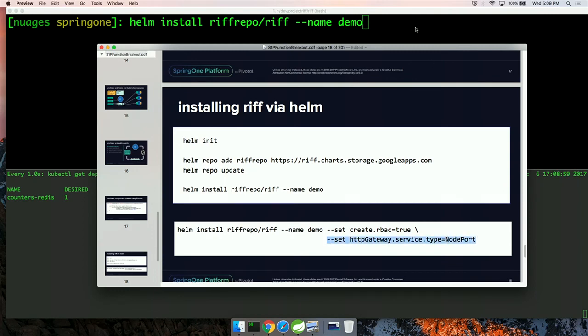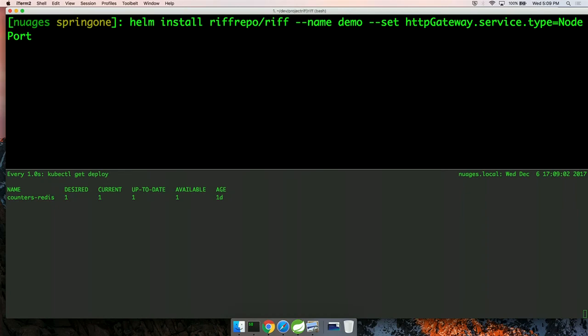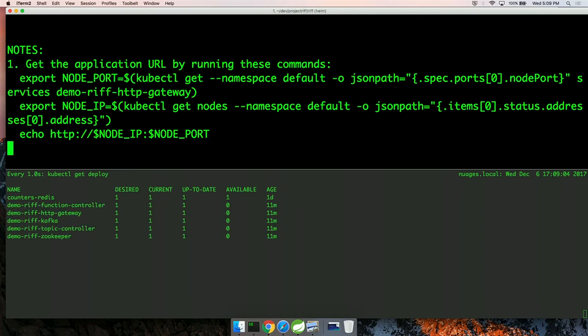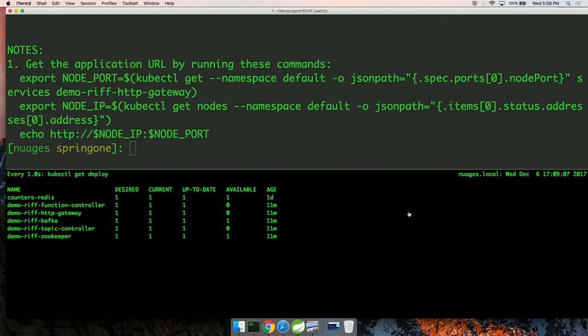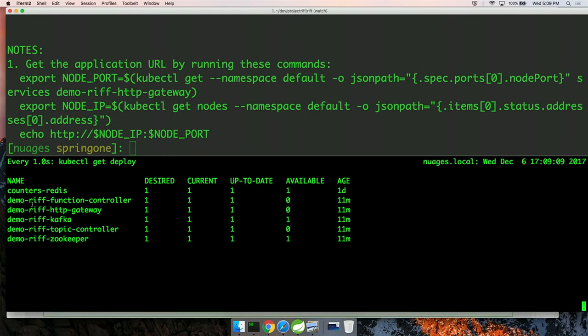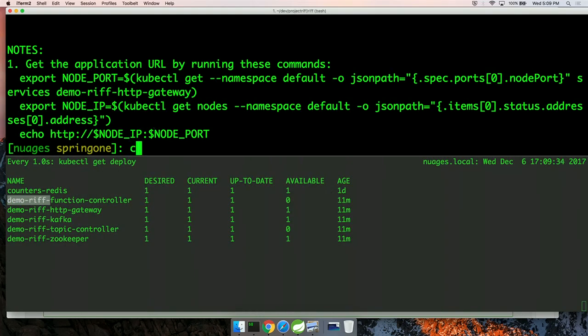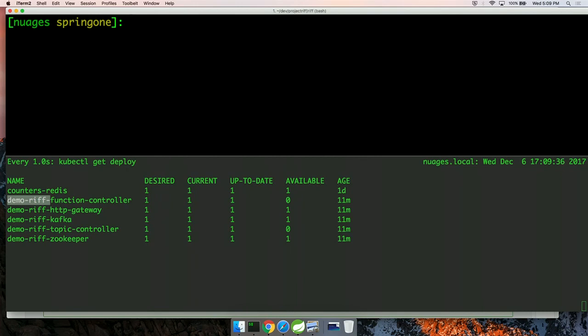OK, so I'm going to add the HTTP gateway node port. And then on the bottom, you see the deployment starting. And so this is the naming convention with Helm. We see each of the components of Riff being prefixed by the name that I used for this release. So you can do upgrades and you can do deletion of a named release. You could actually install Riff 3 different times using 3 different names on this cluster. Maybe not on my Minikube, but if you're running on GKE.